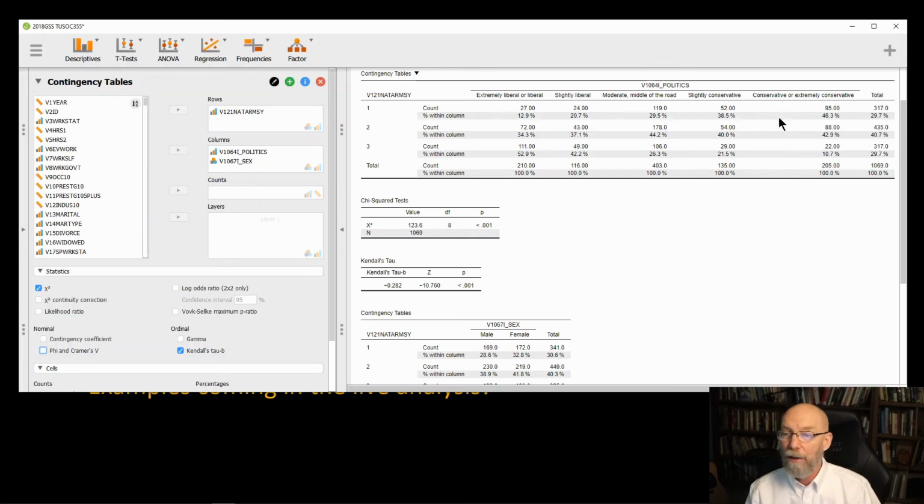So we have a clear pattern. The more conservative you are, the more likely you are to say too little is spent on national defense. It's a weak to moderate strength effect, and it is statistically significant. We can reject the null. We're pretty confident that we can reject the null that claims really there's nothing going on here, we just have some sort of mismeasurement or bad sample.